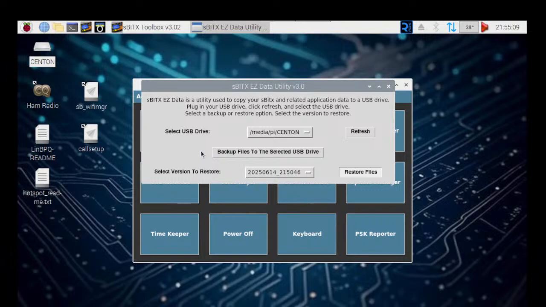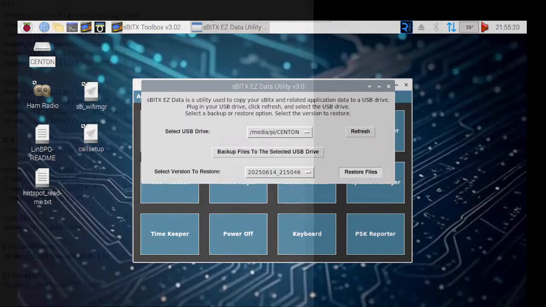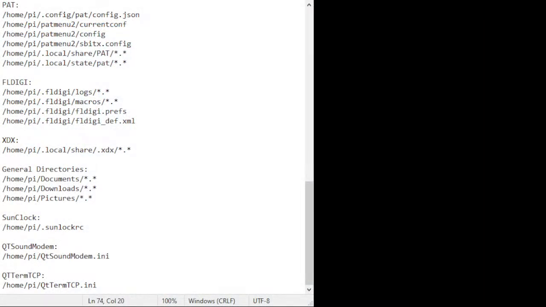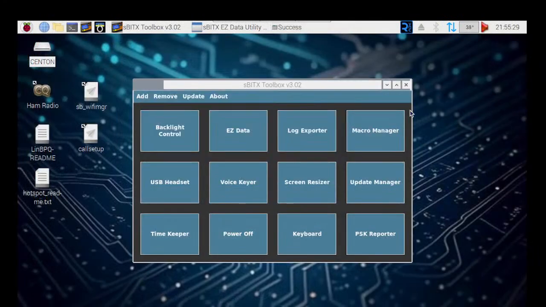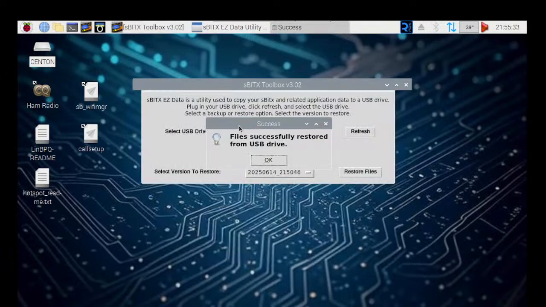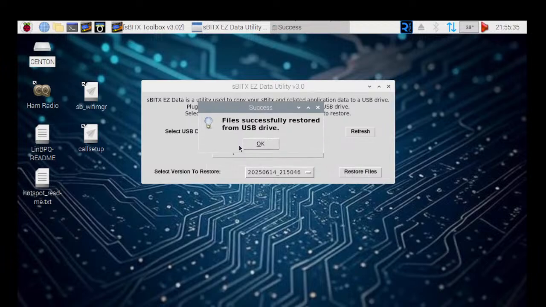And again, this will take a few minutes to restore all your files, but it'll basically go in and overwrite any of the existing files that are on your system, such as the ones in this list. Or, if those files do not exist, it will go ahead and place them in there. So now you see we get a message that says your files are successfully restored from the USB drive. So now they should be back on the system.